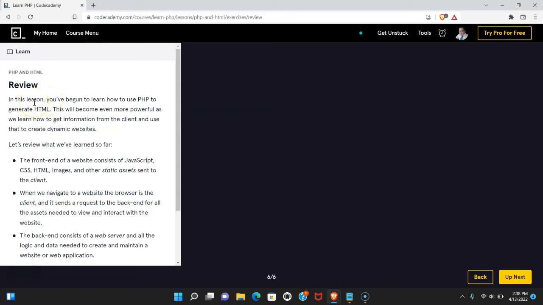PHP was created to work with HTML and allows us to create dynamic websites. Make sure to go over the PHP and HTML section until you really get the difference between front end and back end and how we can use PHP to create dynamic websites.